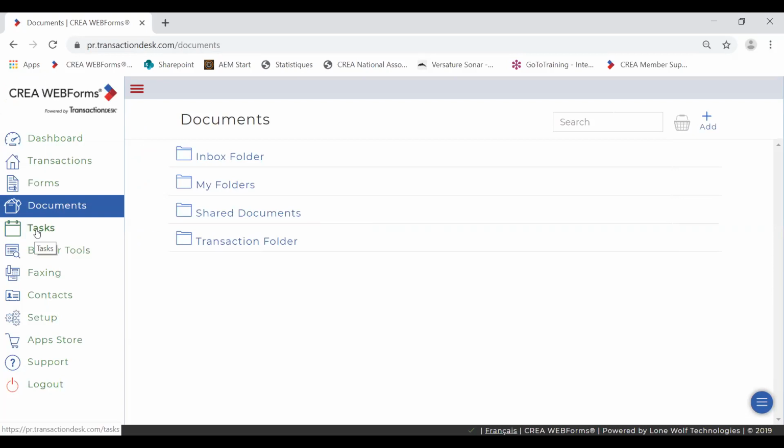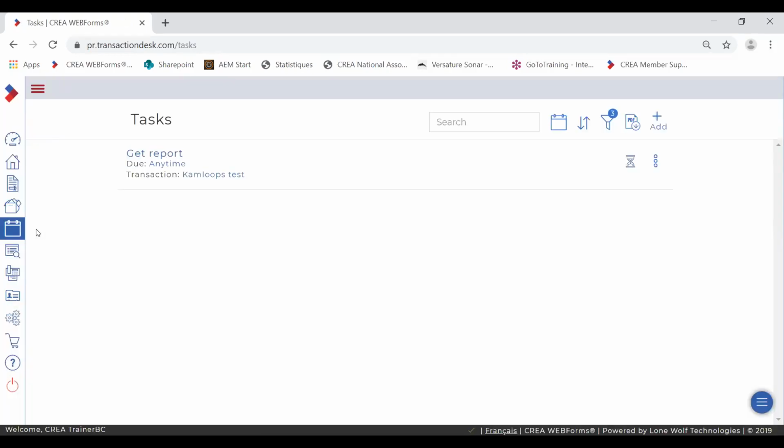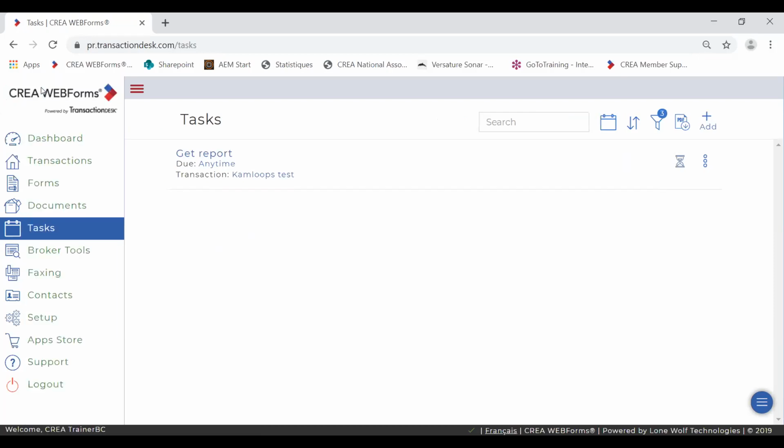There is a task tool right underneath here. I'm not going to get too much into task here, but what this allows you to do, especially if you're working in a team environment in your office, is assign a task to somebody with a deadline. In this case, I just called it get report, and I could put a deadline on it and assign it to someone, that could be an admin staff. It could also be another agent that I work with in my office. I can also use it as a reminder to myself.